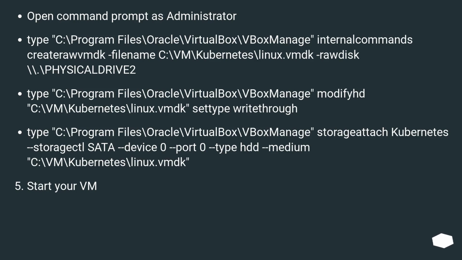Type /program files/oracle/virtualbox/vboxmanage modifyhd /vm/kubernetes/linux.vmdk --type writethrough. Type /program files/oracle/virtualbox/vboxmanage storageattach kubernetes --storagectl SATA --device 0 --port 0 --type hdd --medium /vm/kubernetes/linux.vmdk. Start your VM.